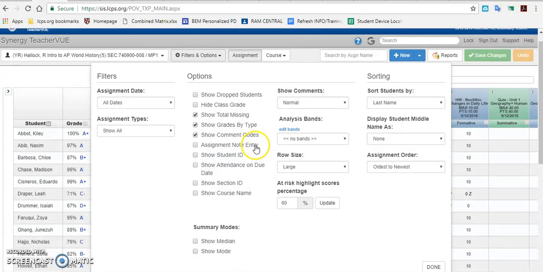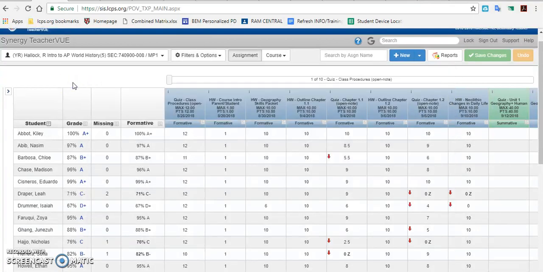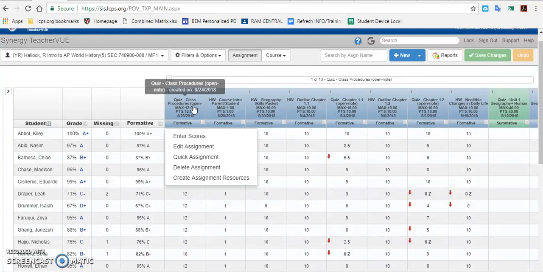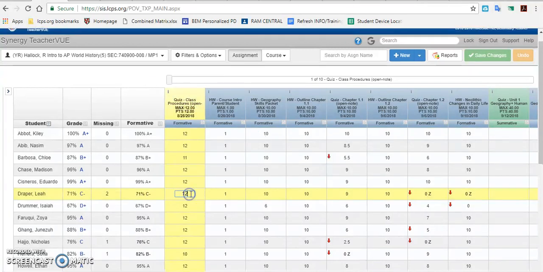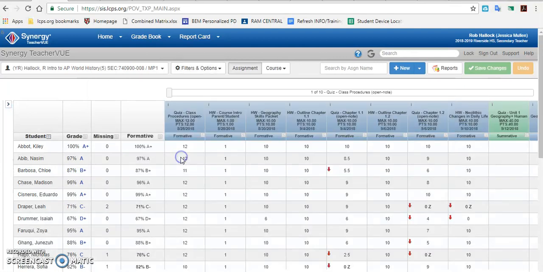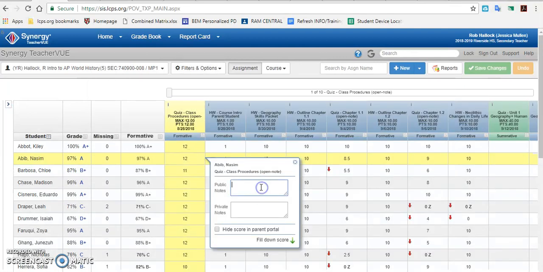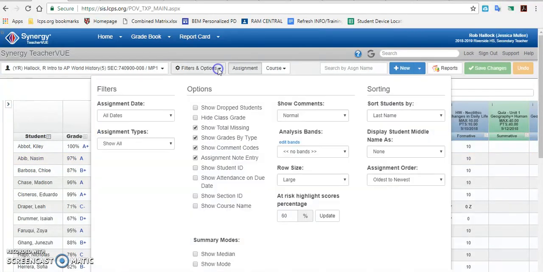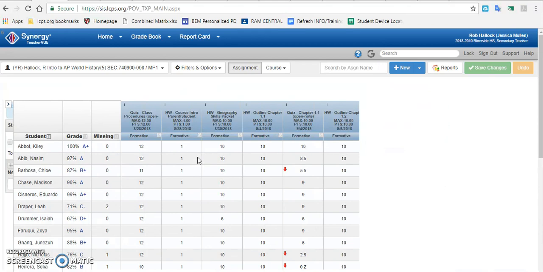Assignment note entry means that you can enter a note straight into this part without going into the enter scores section. So if I just click right here, if I had that on, then I'd be able to just add a note right there. I'll show you what it looks like. So now I can add a note for this kid right here. And I'm going to turn that back off. That's your choice. You can turn it on or off, but this isn't my gradebook, so I'm going to leave it how I found it.